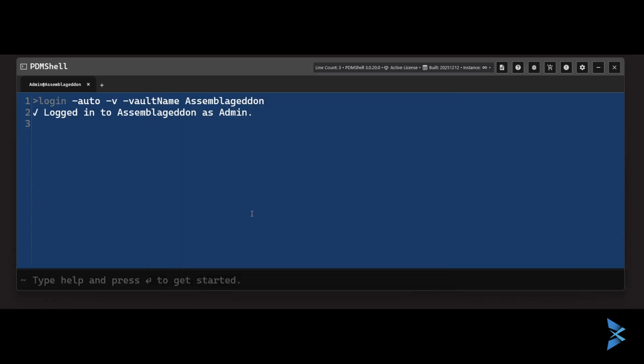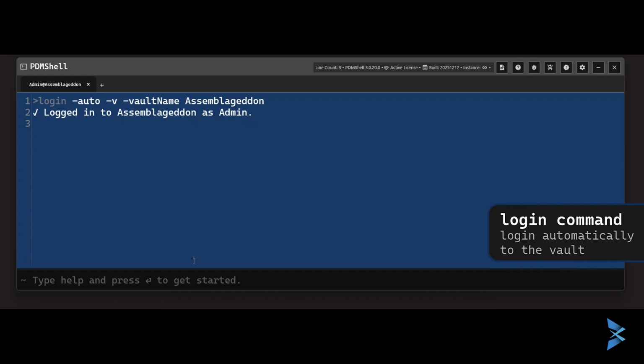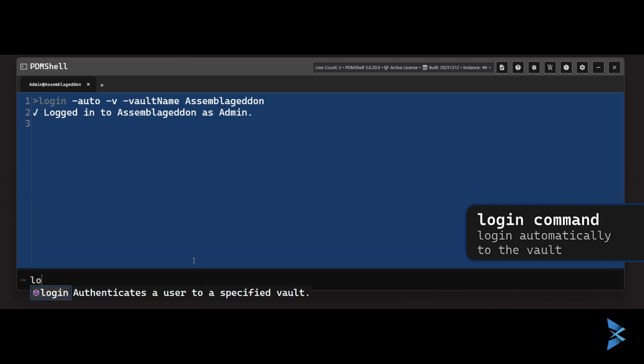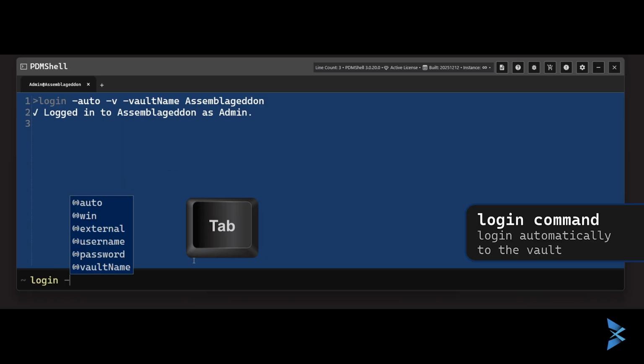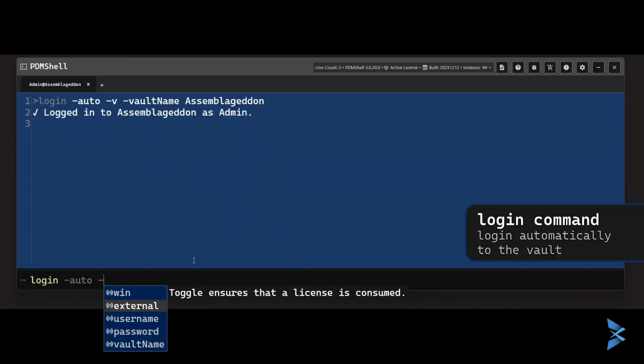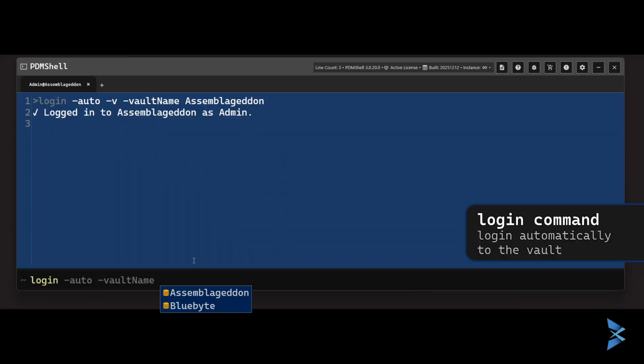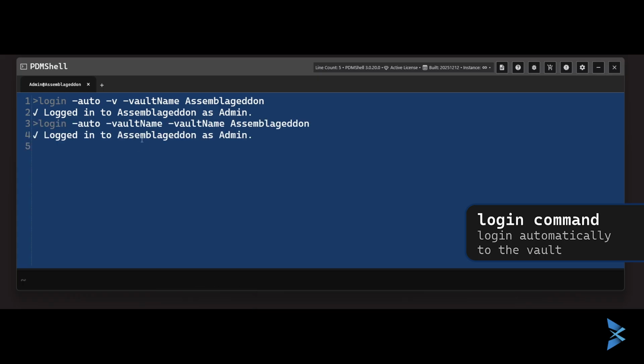Right now, I'm going to write the login command one more time just to show you how to log in to your vault through the shell. I'm going to start typing login, and you can see the autocomplete taken over here. So I'll press tab to complete and then dash auto, which means that I'm going to piggyback off the existing PDM connection that I already have. And then dash vault name allows me to select the vault view that I would like to log into. And these are the available vault views in this local client. And I'm logged in here as admin.